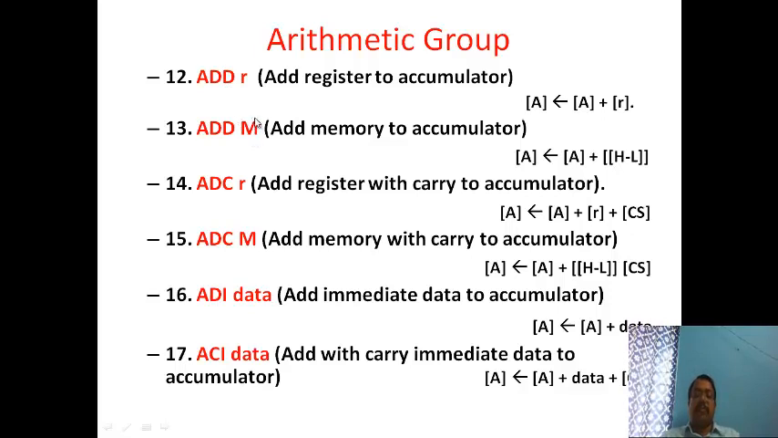It is again an indirect way to get the data. We go to HL. HL will have a value, take it as the address. That address will have an 8-bit value that is being added with the accumulator. Now these two, 12 and 13, are not involved with carry. Instructions 14 and 15 are the same as instructions 12 and 13. Instead of not taking carry here, we will include carry also.